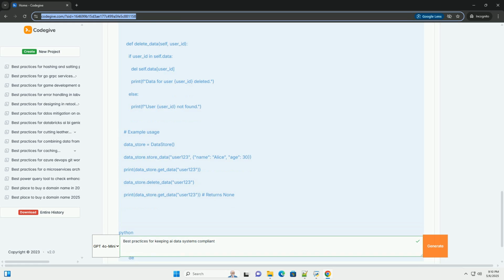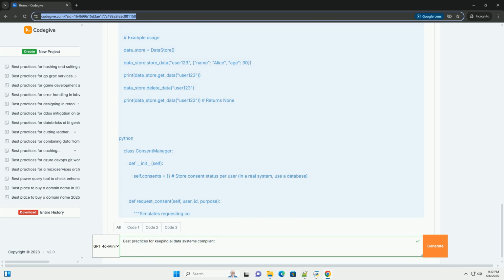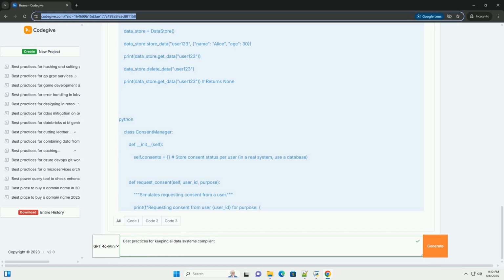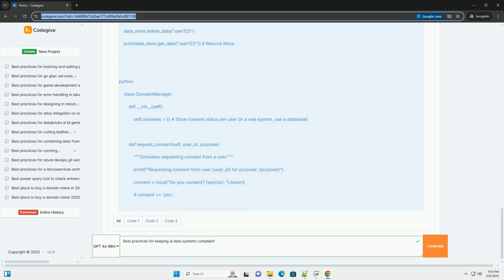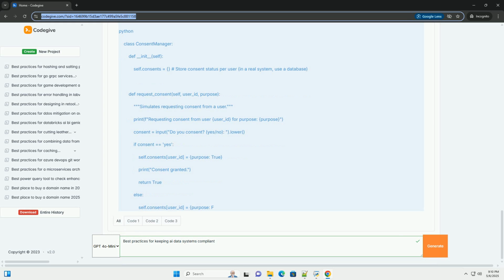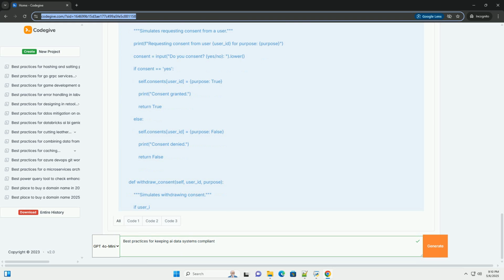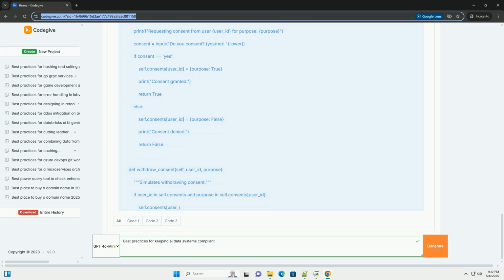Key areas of concern and regulations. Data privacy. This is arguably the most prominent area. Regulations like GDPR, General Data Protection Regulation, in the EU, CCPA, California Consumer Privacy Act, in the US, LGPD, Brazil, and similar laws globally grant individuals rights over their personal data. These rights include right to access. Individuals can request a copy of their data. Right to rectification. Individuals can ask to correct inaccurate data.